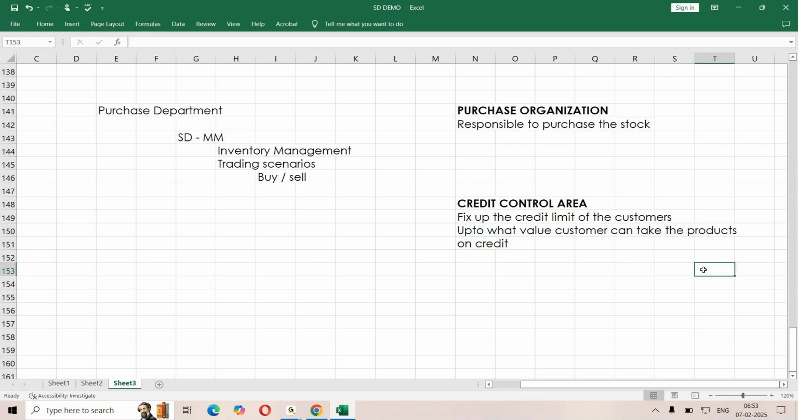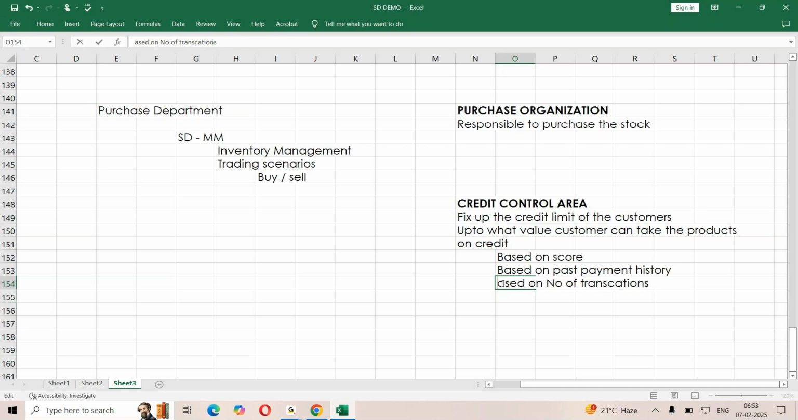Based on what parameters is this credit limit fixed? Based on credit score, based on past payment history, and based on the number of transactions, which we call turnover. Based on all these parameters, the credit control area will fix the credit limit, up to what value the customer can take the product on credit. This is going to be configured by the FI consultant.